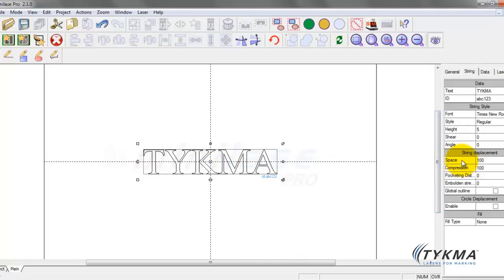Now, talk about these two items here, space and compression. Now, pocketing distribution and embolden strength, as well as global outline, are some advanced functionality for making characters bold and filling operations, which is here. We're not going to discuss that right now. Those are advanced operations that 99% of people are not going to use. Those are covered in your software manual. So if you want to get into the nuts and bolts of what these can do for you, I would recommend referencing your software manual. But we'll talk about spacing compression because these are very commonly used.